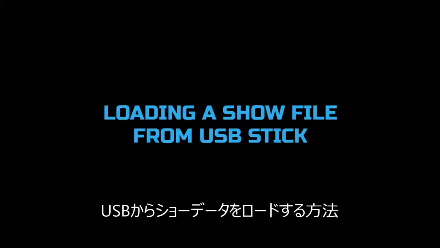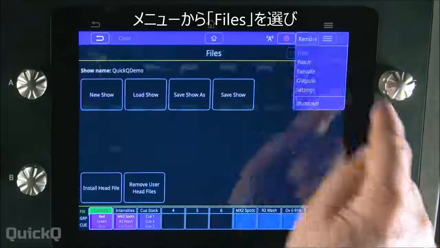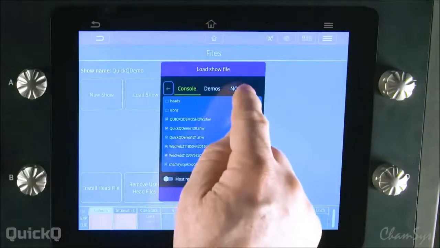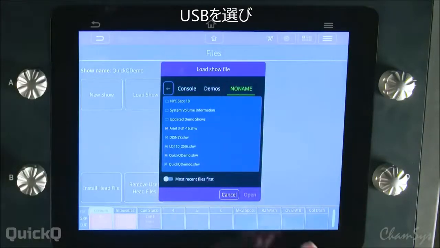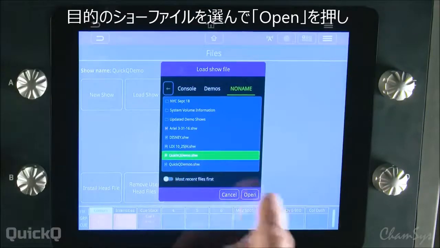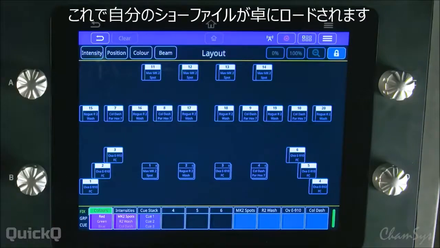We're going to look at loading a show file from a USB stick on a QuickQ console. I'm going to select the Files menu. I'm going to select Load Show. My USB stick is already in the console. It isn't named. And then I'm going to select my show and open it and confirm. And now I have my show loaded in the console.